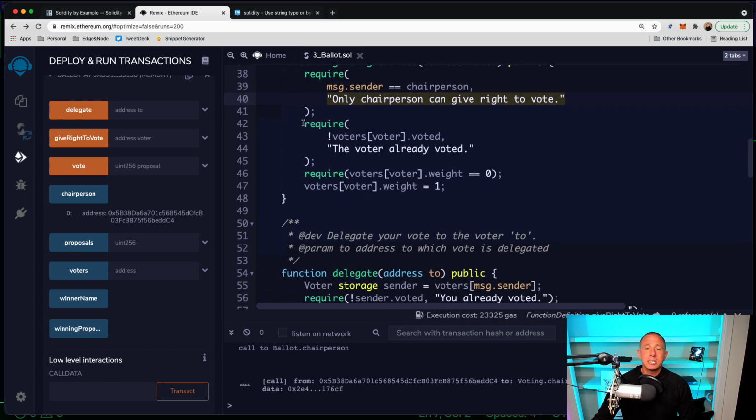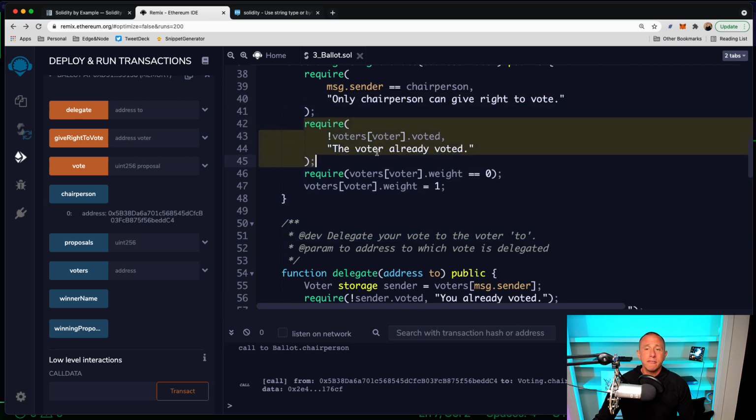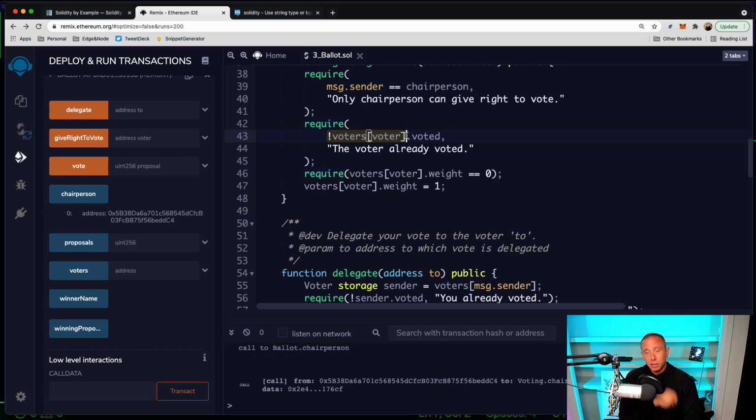The next thing we want to make sure is that the voter has not already voted. The way that we do that is we get a reference to the voter by looking in the voter's mapping and getting the instance of that voter. And we want to check to make sure that the voter.voted boolean is false. When we initialize a new voter, the default value is going to be false. And that means they have not voted. If they have voted, this will be true and this will not pass. And we will say the voter has already voted.